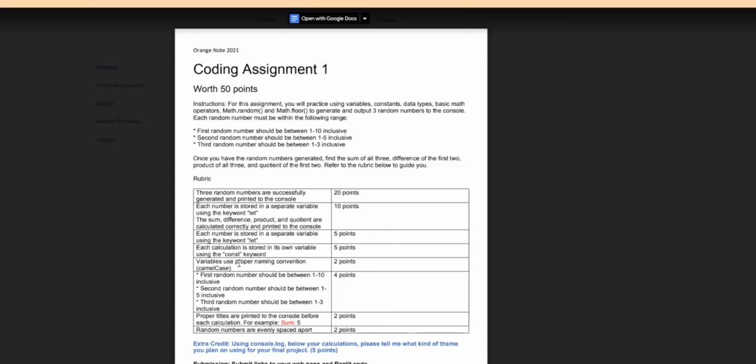calculations like that. And then I'm going to check to make sure that the variables are using the proper naming convention. So the camel case that we talked about. And again, that is where it starts with the lowercase, and then each word is capitalized and they're combined, so no spaces. And then 4 points if the random number actually falls in the specified intervals. So 1 and 10, 1 through 5, and 1 through 3.